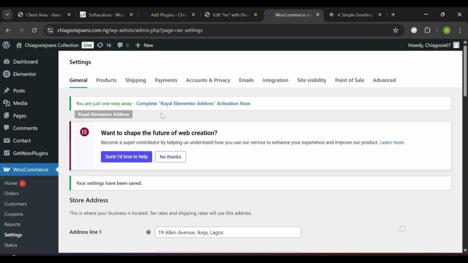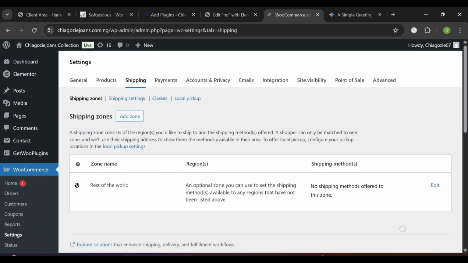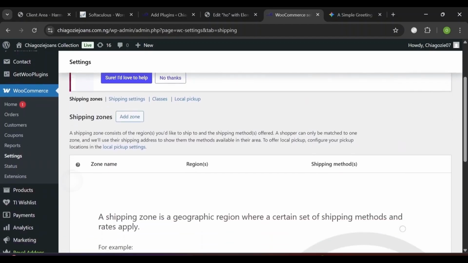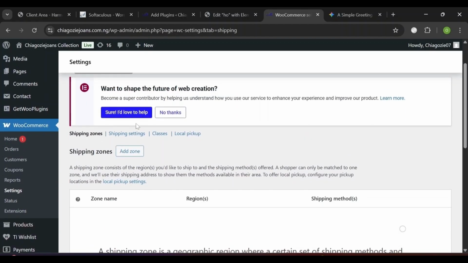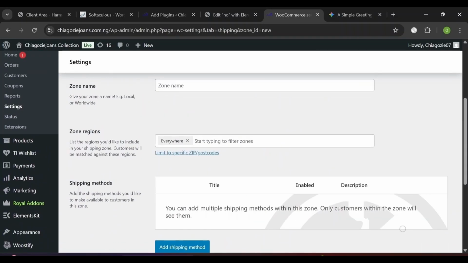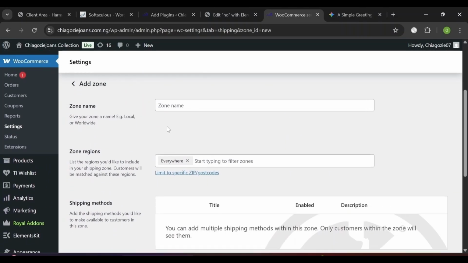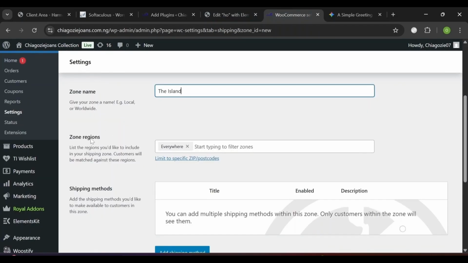Now let's click on shipping, where we want to add our zones. So we click on add zone. Under shipping zones here, we click on add zone. You come over here and name your zone. So we are going to type in the zone name, the island, then zone regions. So we click on these zone regions.